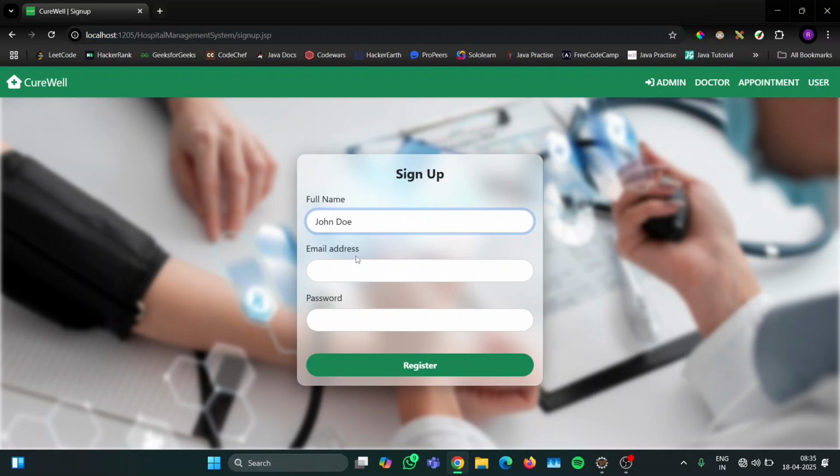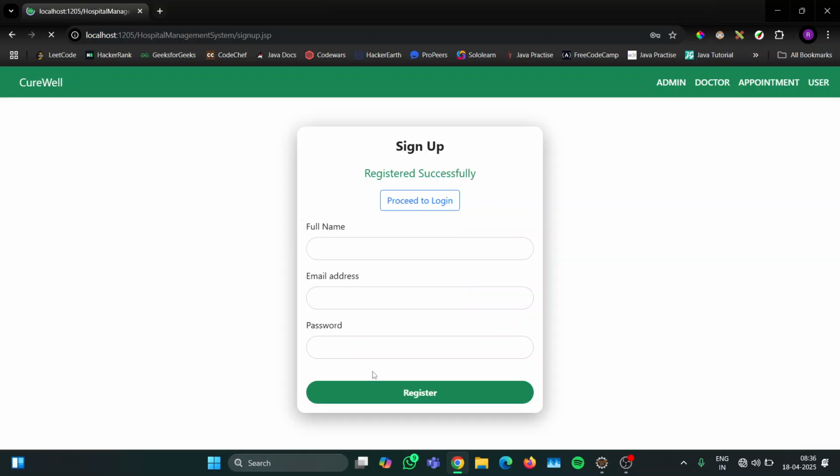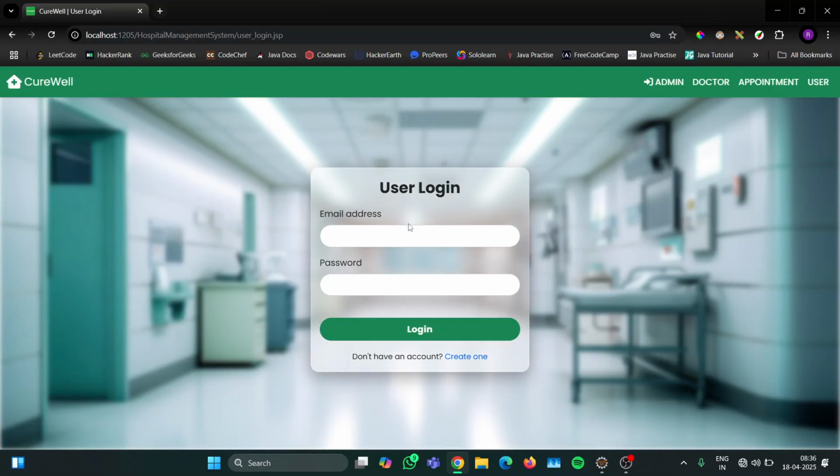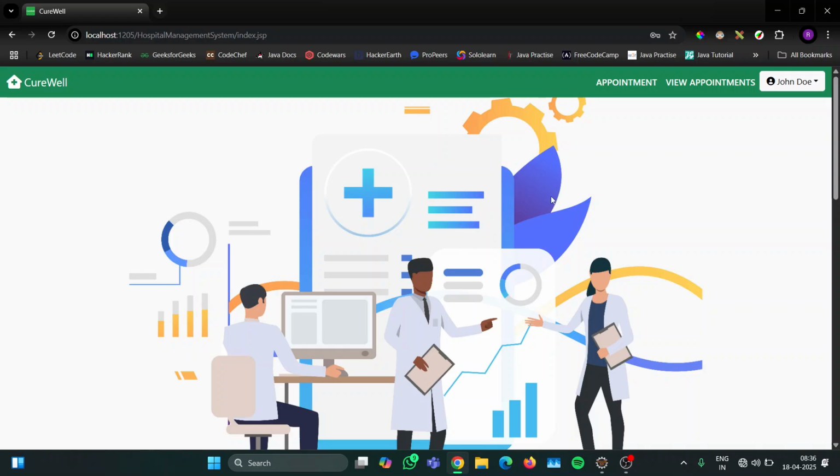John Doe. Let me give some random email, and let us give the password as 1234 because it is easy to remember. Now we have registered successfully. Now we have to come to the user login page and then log in as the user that we have registered currently.